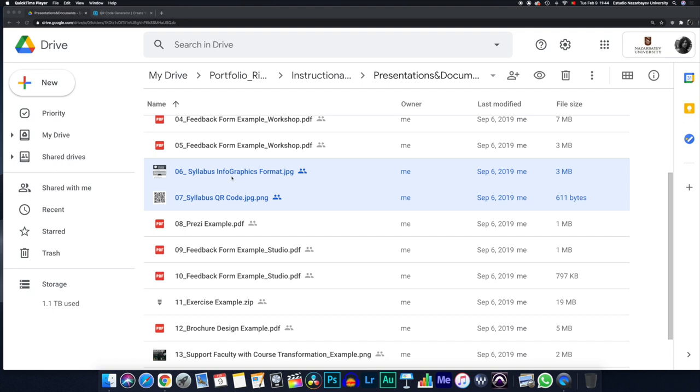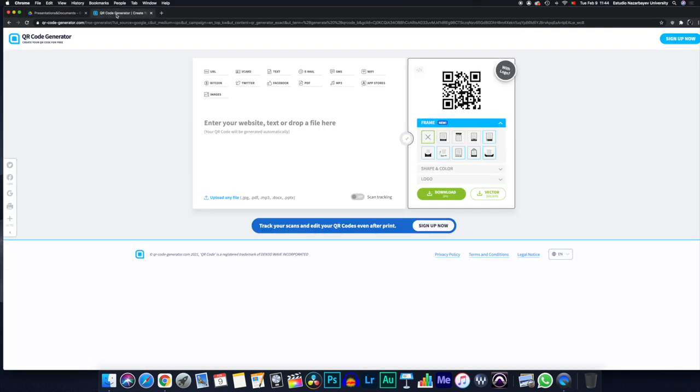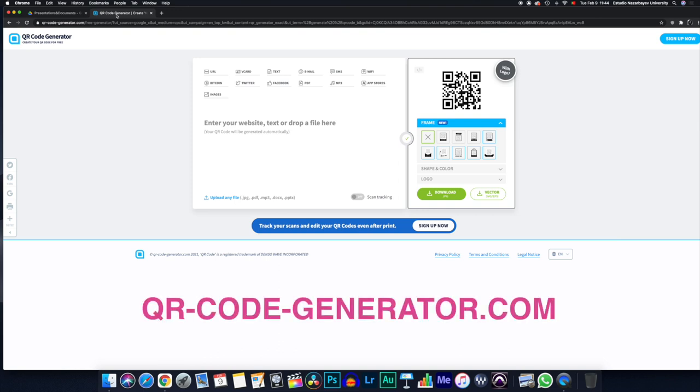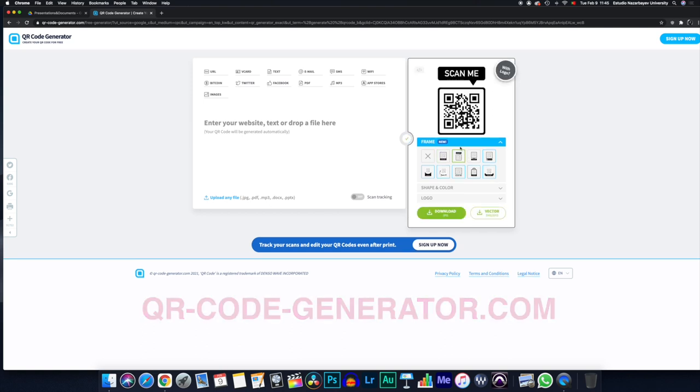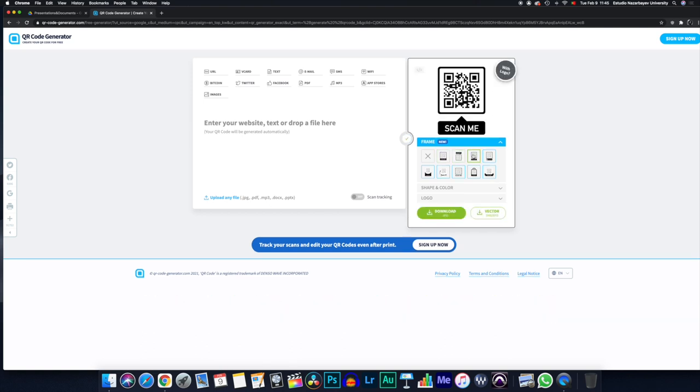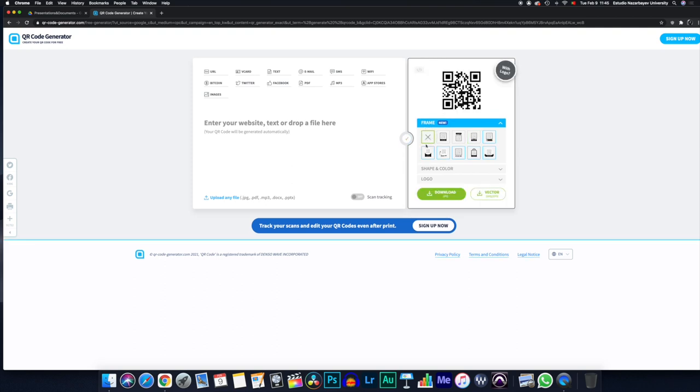So let's begin. You go online and there's a myriad of options where to create QR codes. The one that I'm using right now is QRcodegenerator.com. This has a very simple graphic user interface, and you have several options over here on how your QR code is gonna look once you finalize it. I'm gonna go with the simple version here and back to the Google Drive.